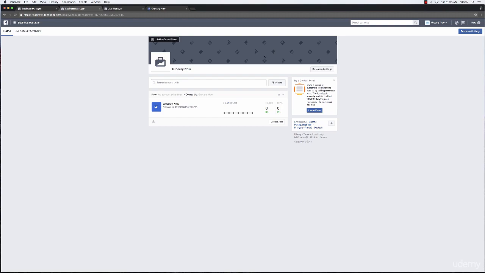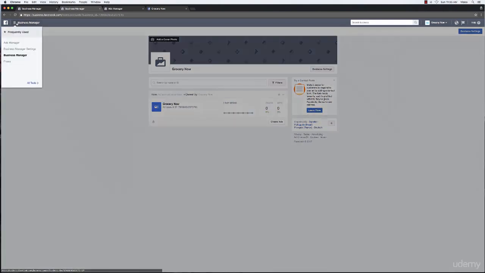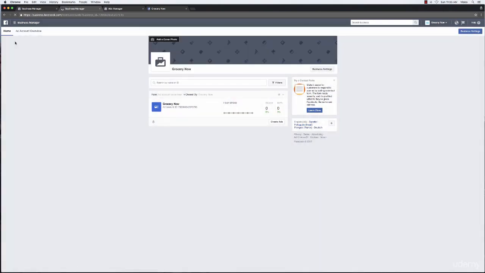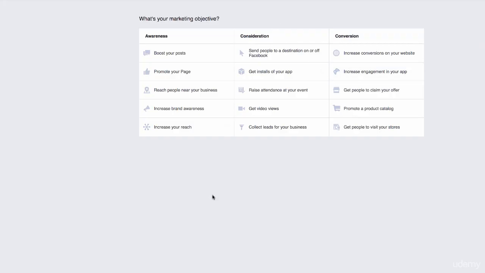Now, let's move on to see how we can actually set up ads on Facebook and Instagram. So go to Business Manager and click here to go to Ads Manager. And the first thing we will see here is choosing the objectives for your ad. Just like we discussed, Facebook provides 3 different buckets of ad objectives. And you can choose things like increase conversion or sending people to your website or increasing brand awareness.